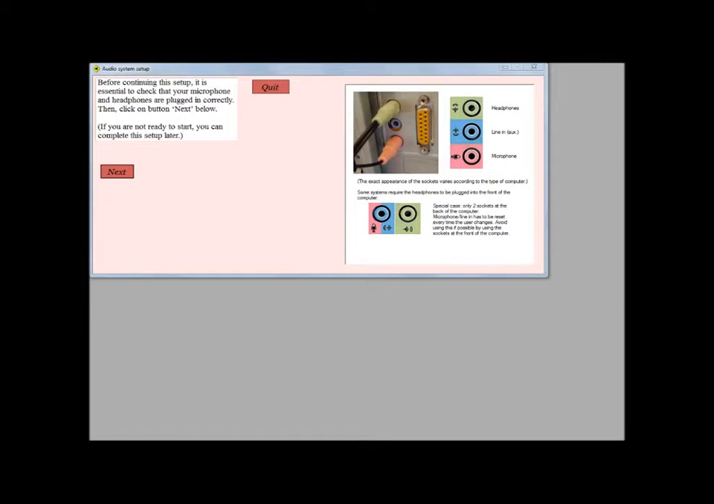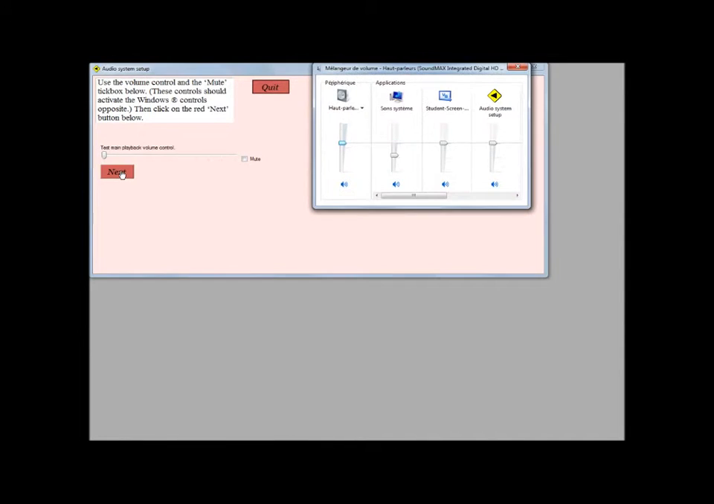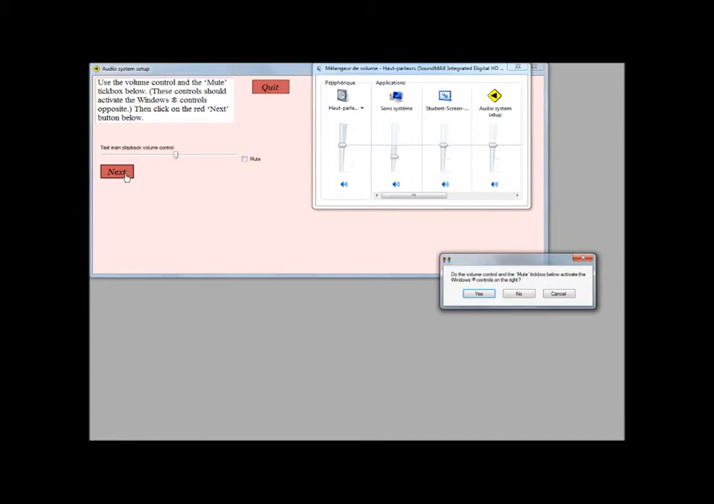Médiacours Audio System Setup. This setup is common to all the Médiacours programs and also Student Screen Monitor Teacher. I click on the Next button. I test the slider to see whether it activates the sliders here. I test the mute and I click on Next.